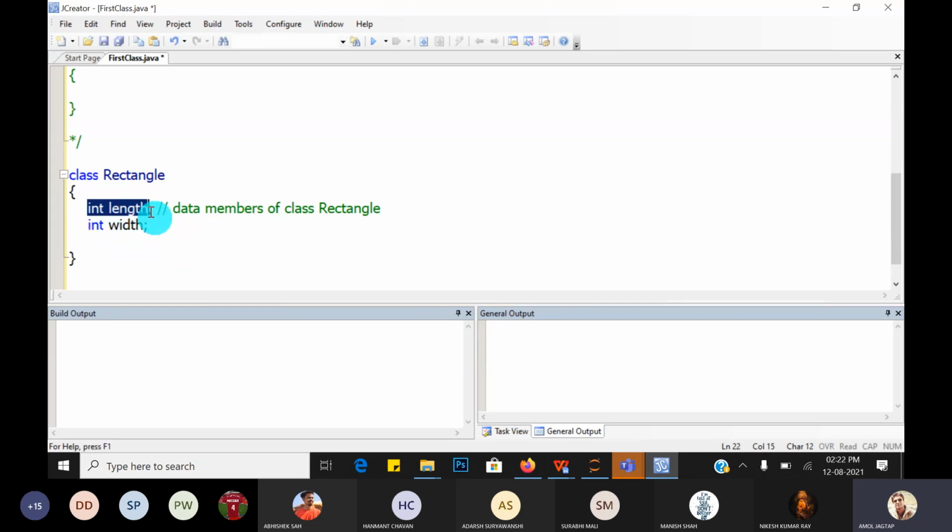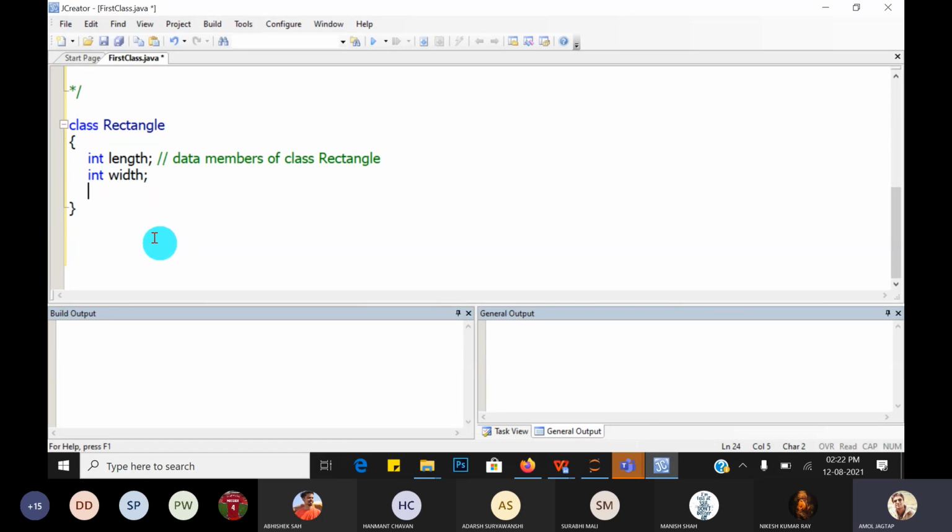We have declared the data members, but not initialized them. In Java, we have to initialize the data members also. So these are the data members. Why do we choose these data members? Because we want to calculate the area of the rectangle. So the second step is to write the methods.